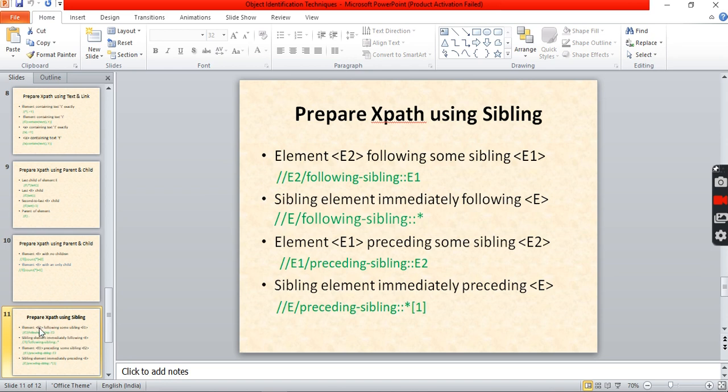This technique prepares the XPath using the sibling concept. What is a sibling? Sibling is nothing but brothers and sisters kind of thing, right? So how many brothers do you have? One elder, one younger. How many sisters? One elder, one younger. So like this we say, right? Similarly, we can identify the elements also. Which element is the elder element or preceding, or which element is the younger one or following one.